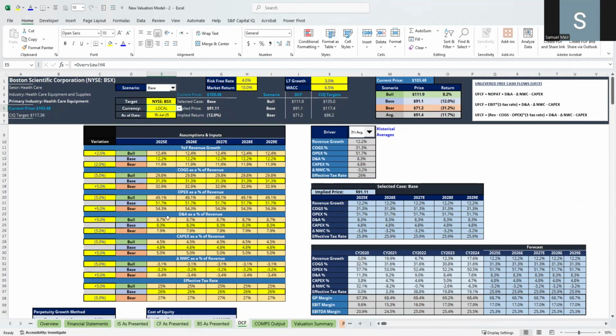By default, the model will use historical averages for the assumptions as placeholders. You can see these averages over here. So these are just historical averages that are used as placeholders. Of course, the table itself is full of yellow cells just to indicate that these should be inputs. Once you've done your research or formed your own estimates, you should manually enter them here.